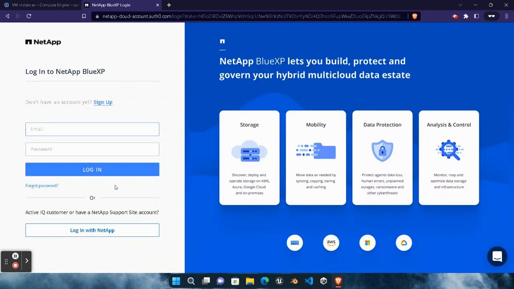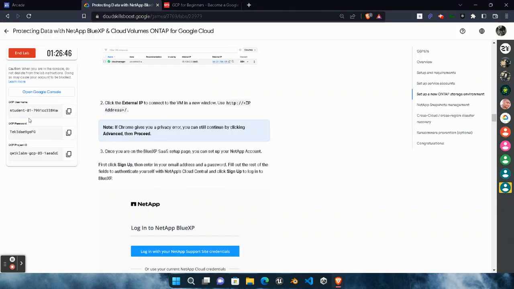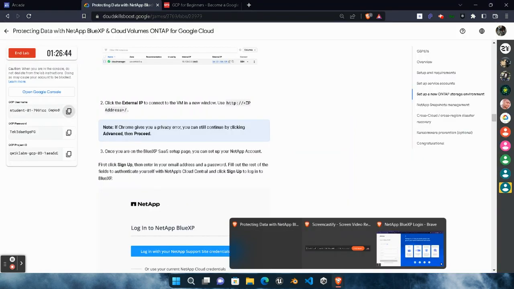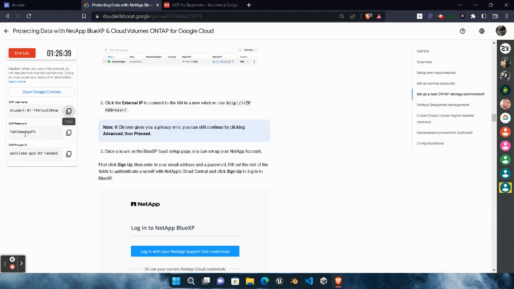An interface like this will open up. We need to sign up here. Click on the sign up button. We need the email ID. So email ID will be this one, the username. So copy this. Come back to the lab. Paste it here. Now we need to paste the password. So password is this one.